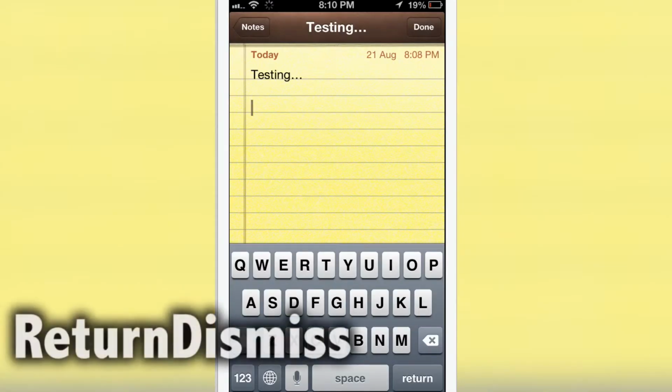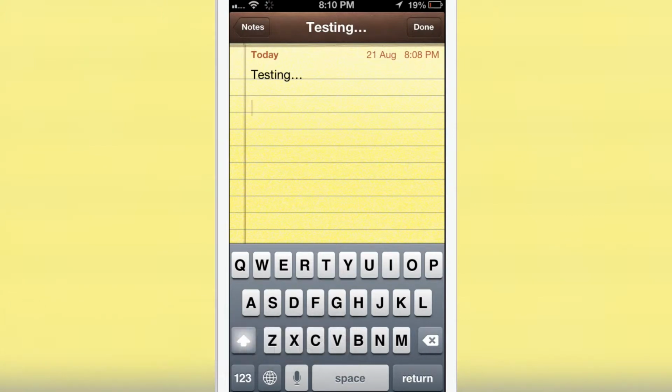Hello folks, today we have a review on a Cydia tweak called ReturnDismiss. Normally when you see the keyboard of iPad, there is a shortcut key where you can dismiss the keyboard, but not in iPhone. Why? I really don't know why, but here is a tweak which does the same thing.